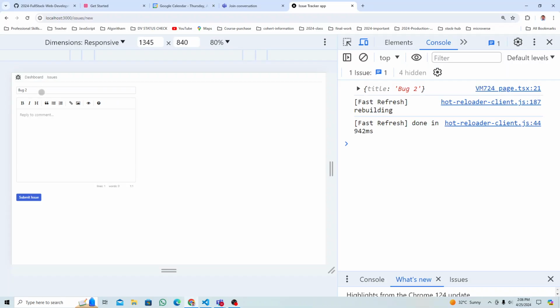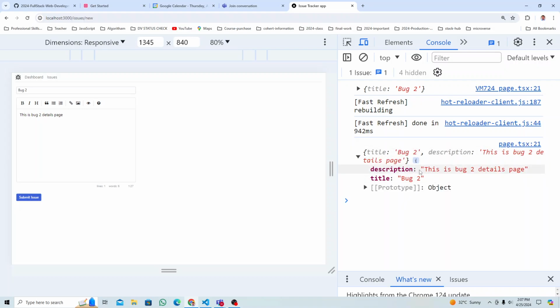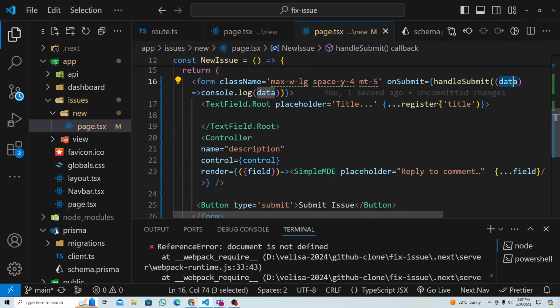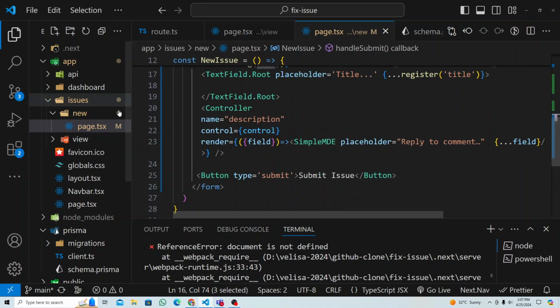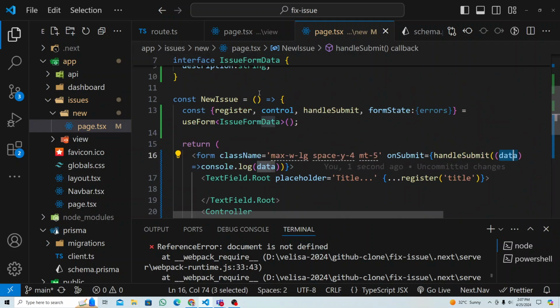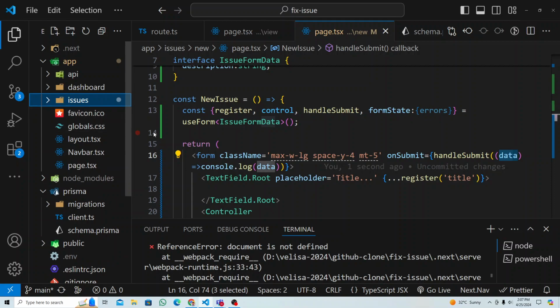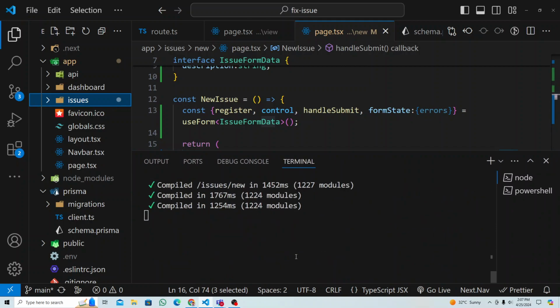So let's try now. I have a bug to here, and this is the bug to details, right? Details page. Submit and look at this. I get the description. This is the bug to details page. I get title, right? This is string. This is string. I am having both data now. Okay, when I submit, so I got the data now, right? So we almost done. Okay, we are done with creating the new issue form, right? We're done. So let's commit this one. Okay, and then we're gonna move to the handling form submission.